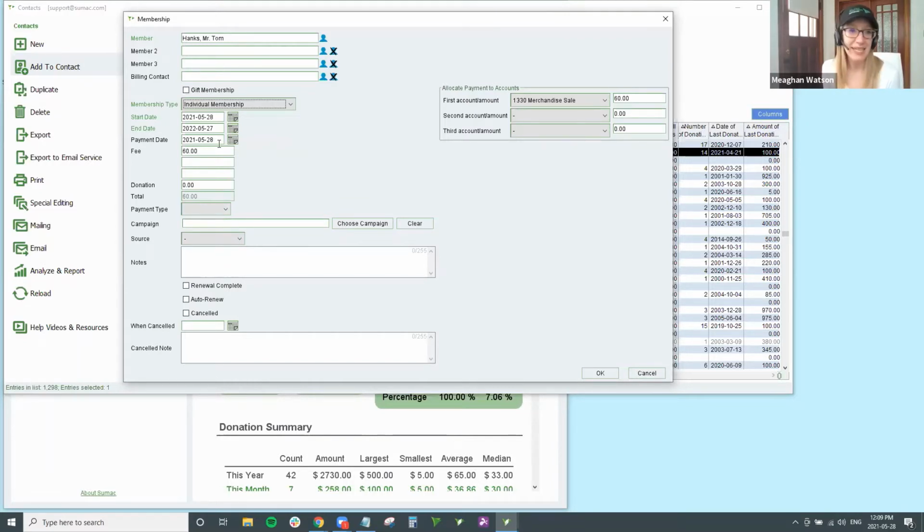So like I say, it gets filled in as today's date by default for you, but it is an important field to make sure it always does get filled in.